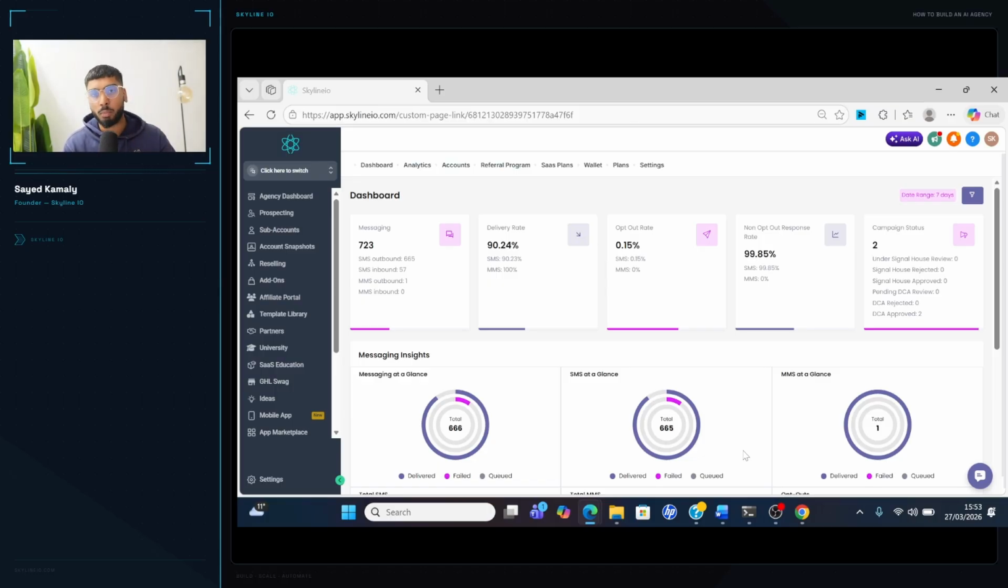And that is exactly what I'm going to be showing you guys here today: the exact tool I'm using, how you can set it up, how you can integrate it into your GoHighLevel account, and how you can start sending a bunch of text messages. Now, the tool is called Signal House, and as you can see, this is a live account that I am showing you guys. Over the last 7 days, I have been able to send 723 messages, and from those I have achieved a 90% delivery rate, which is pretty good.